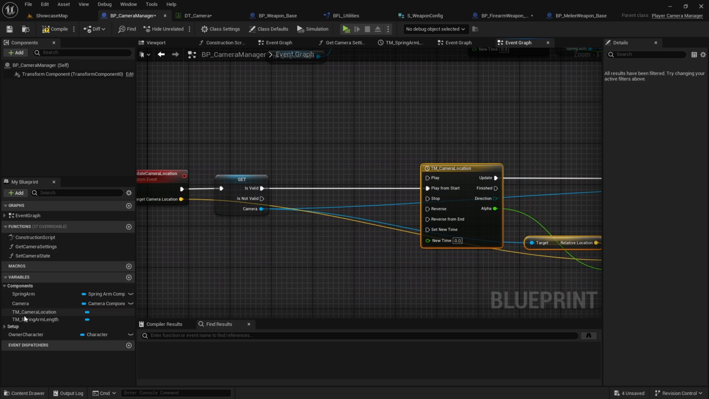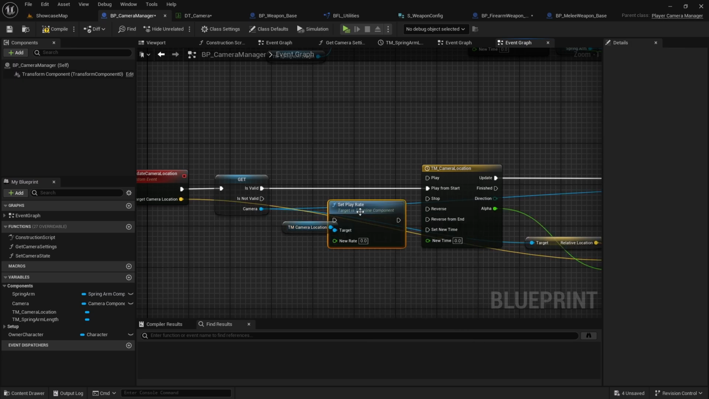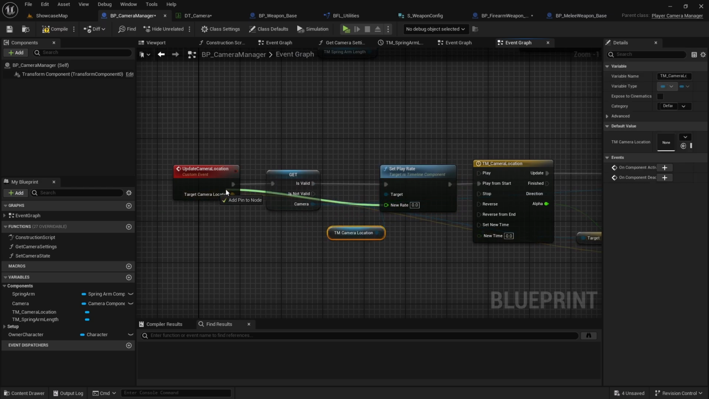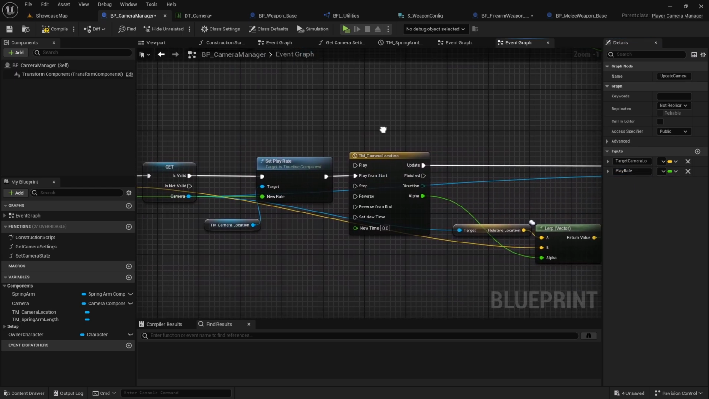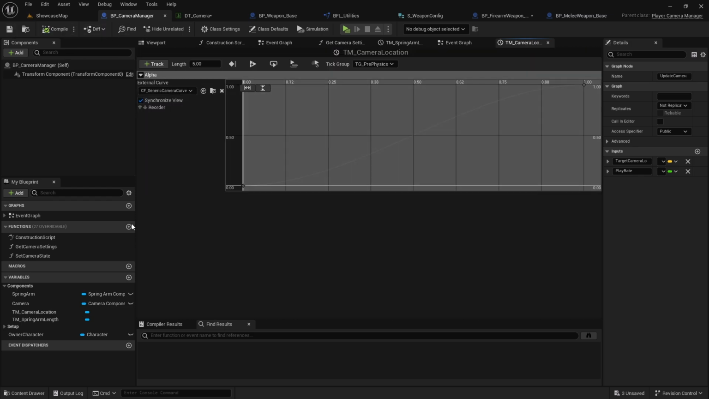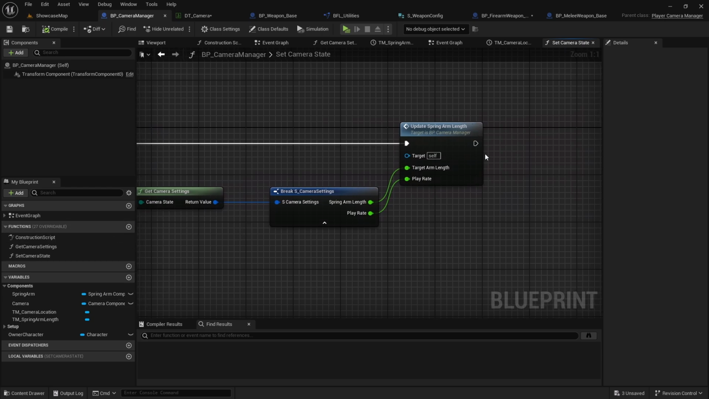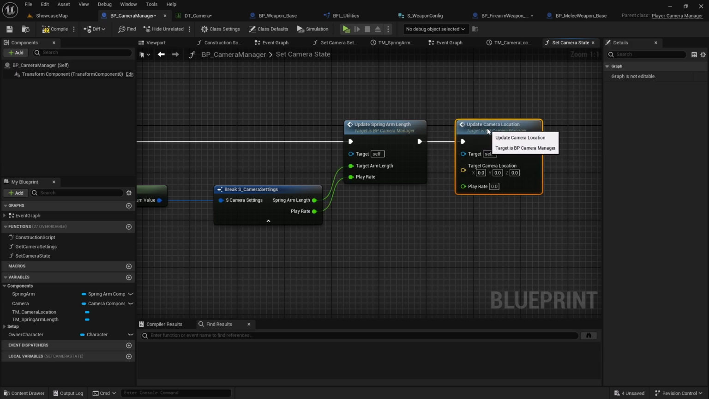So let's get the TM camera location timeline, and I'll call this set play rate function, and let's parameterize this new rate, and I'll call it play rate. Right, and then let's go back to set camera state, and now we can call that update camera location function.